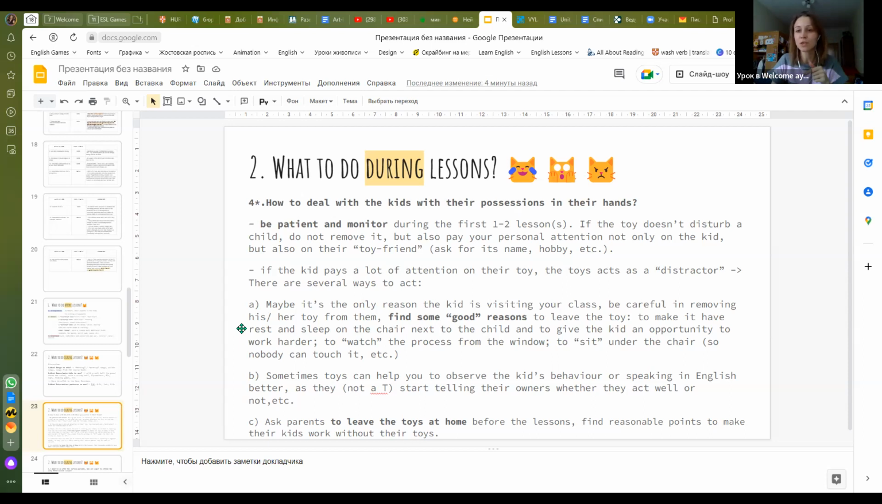So imagine, prepare some beautiful zones for their toys. Maybe you have small classes and you have spare chairs to put their toys next to each child. So their toys are also participants in this very lesson.